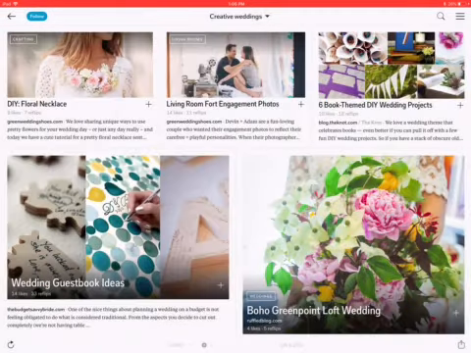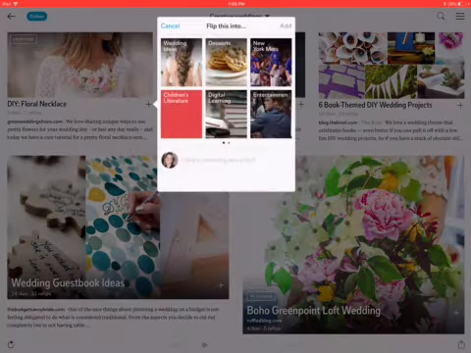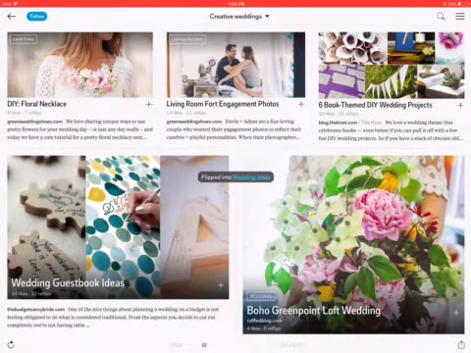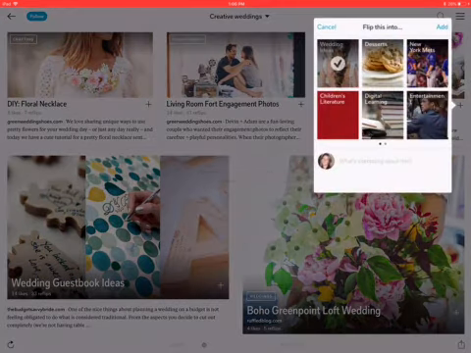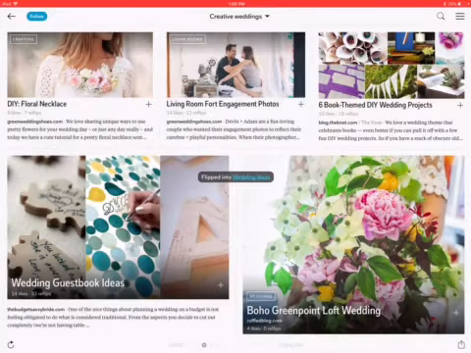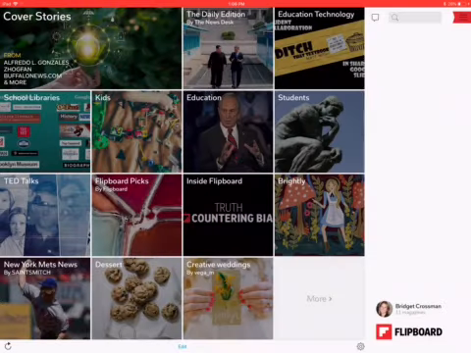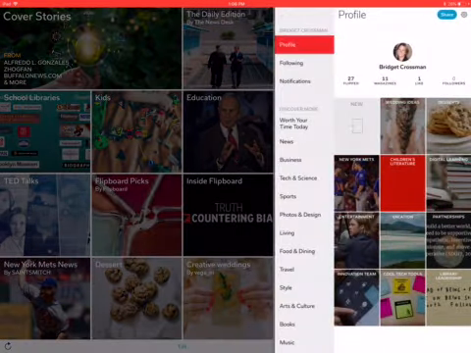Now it is in there. I can continue to search for different ideas, push the plus sign, flip this story into my magazine, and push add. I can continue to do this and fill my magazines full of stories. If I also wanted to follow this, I could push follow, and now on my cover stories I can always have access to this magazine, and I can see what they're adding for stories into their current magazine. So that's two ways that you can add magazines to your profile.